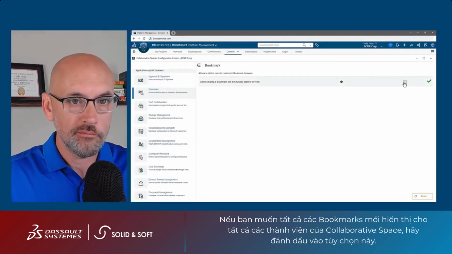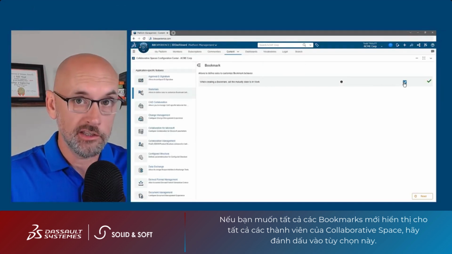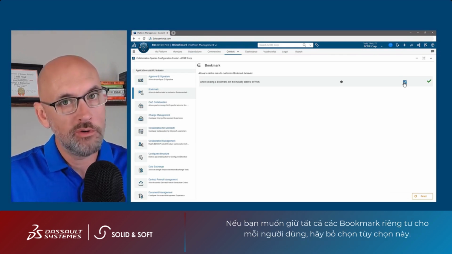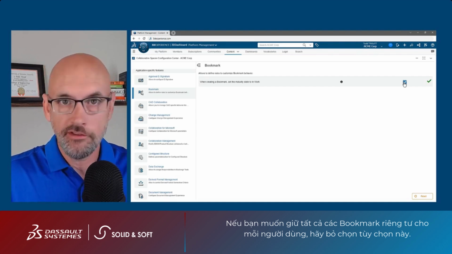If you want all new bookmarks to be visible to all members of a collaborative space, then check this on. If you want to keep all bookmarks, new bookmarks anyway, private for each user, leave this unchecked. Now, the rest of the settings should be done for each member that's storing and accessing SolidWorks data.